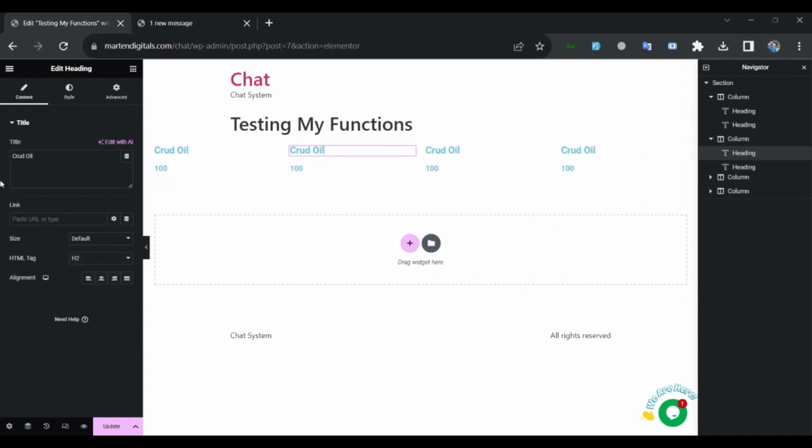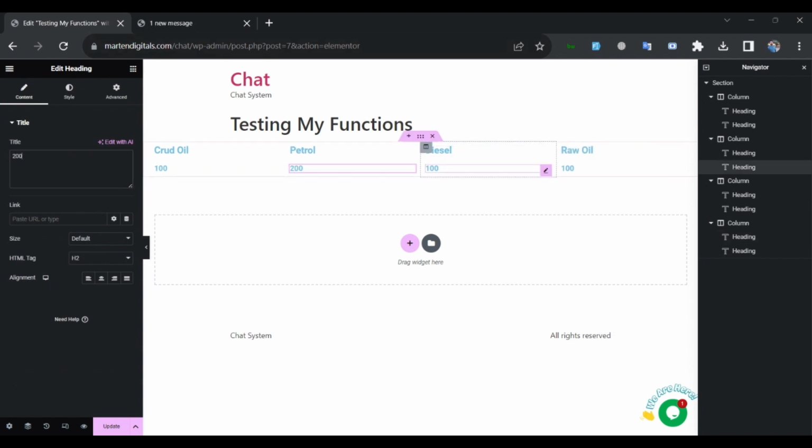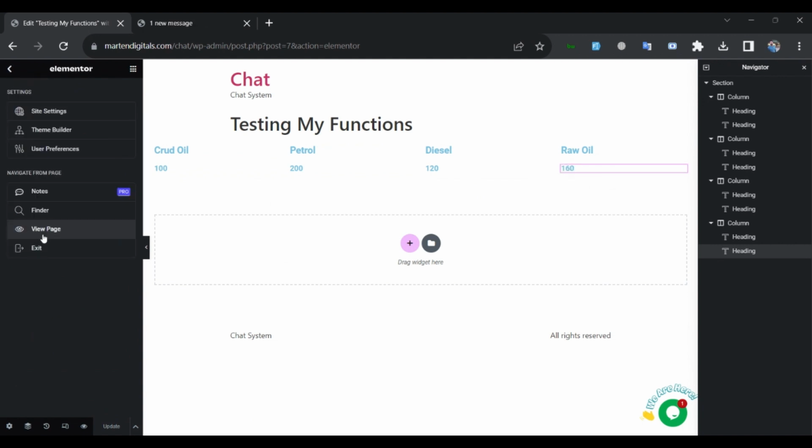I can change it to petrol or something else. I can add diesel here, and maybe raw oil or something else according to the requirement. I can change the values to 100, 120, 160. Okay, so let's update it and have a view of our page, how it looks.